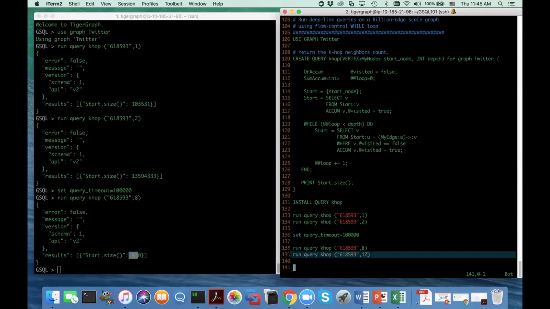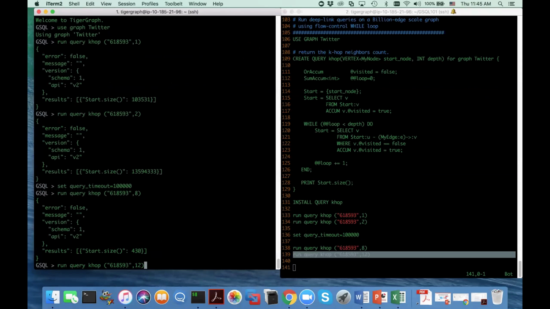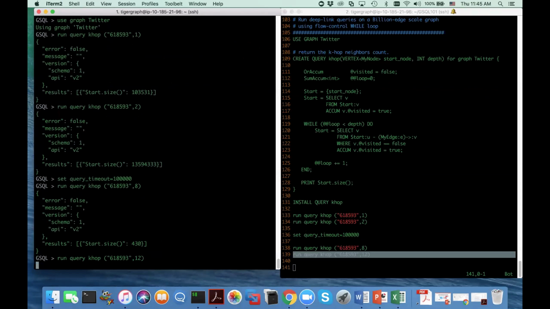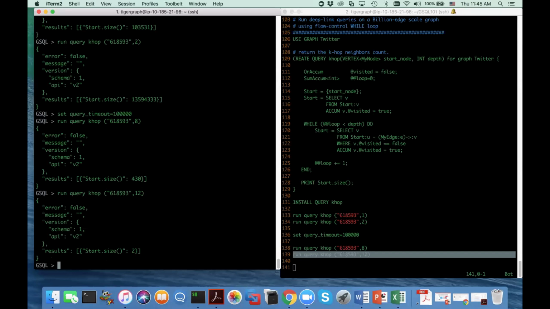Now I want to stress this test to another extreme. I want to try 12 hops away. And let's kick it off. For this Twitter account, 618593, I want to discover how many Twitter users are 12 hops away. And it takes some time because, yeah, it's a billion scale graph. Okay, it returns. So this particular Twitter user has 2 Twitter followers that are 12 hops away.